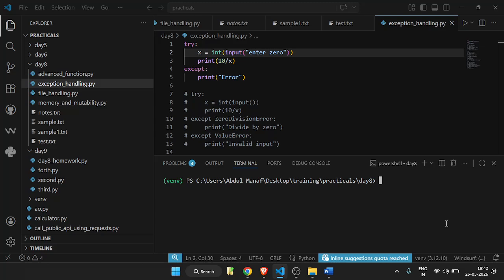This is a very classical example. We cannot divide a number by 0, right? What is the answer for 10 divided by 0? We cannot divide any number by 0, so programmatically also we cannot divide a number by 0. What happens if we do that? First let's do it without a try-catch block.